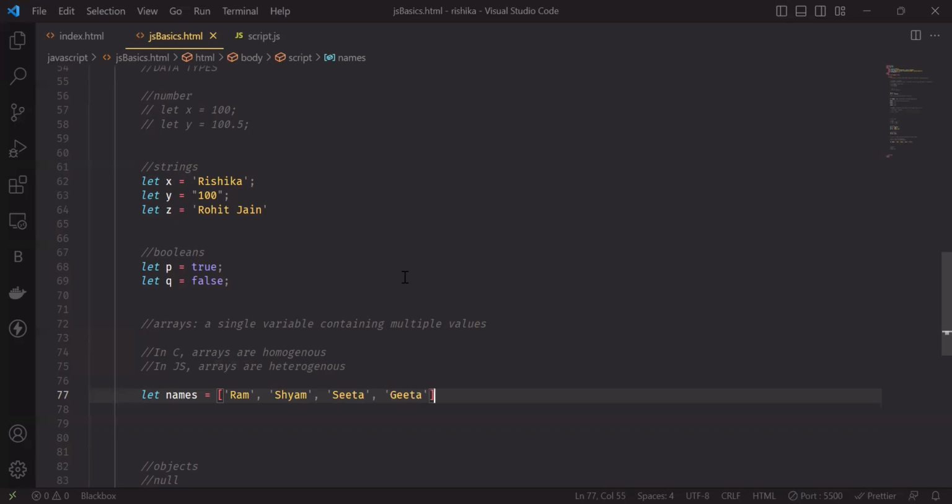In C, this was a perfectly fine array. And in JavaScript also, this is a perfectly fine array. It has 4 values. All of them are strings. However, if I were to do something like this in C, C would have gone crazy. You cannot do this. Because in C, arrays were homogeneous.